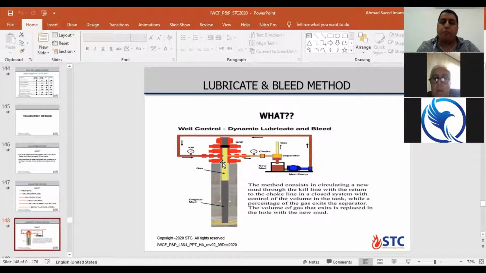Original or kill mud. Here, the hole is without pipe. The original mud is the gray color, and yellow is the gas after the volumetric method. The gas has reached below the choke or the surface. What I will do, the same volume I bled before from the hole, I will start to inject and pump inside the well from the kill line. After that, I will allow the pressure to build up again to a calculated value. I wait some time for lubrication.